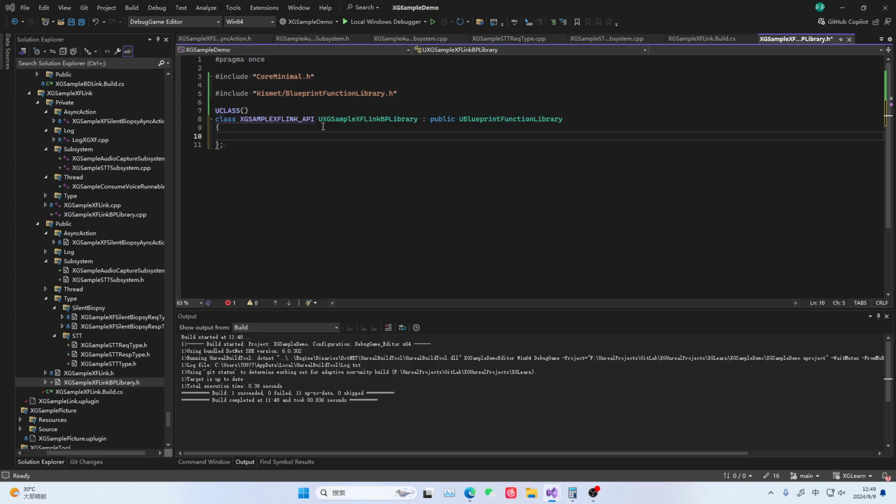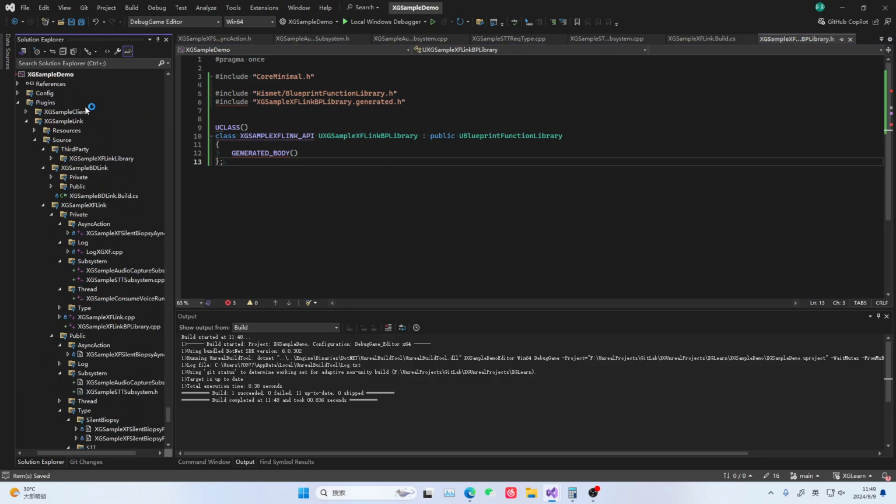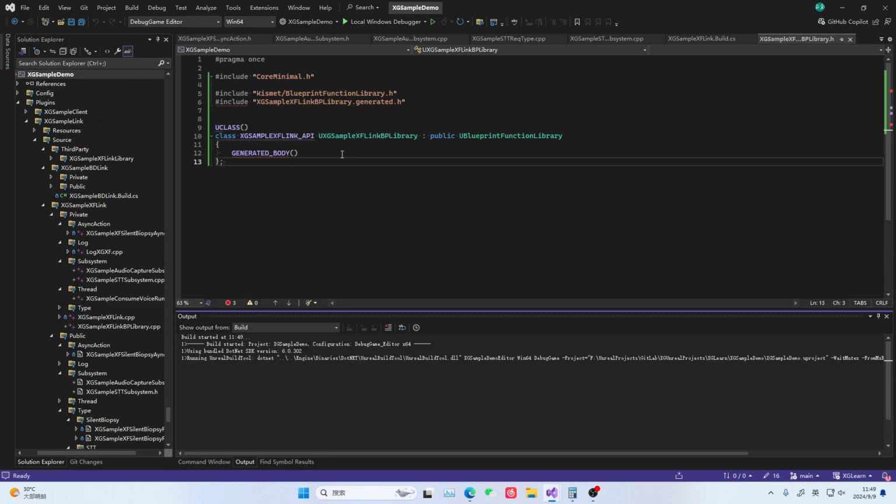I added this generate body. And at this point, because we have this reflection information, we need to let it include the relevant files for reflection generation. Here we input this Generate.h file. Okay, after this, let's compile it. At this point, it should compile successfully. There shouldn't be any issues.